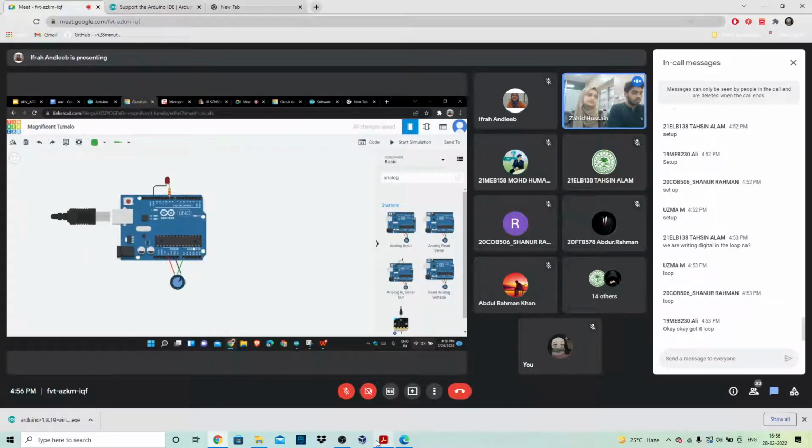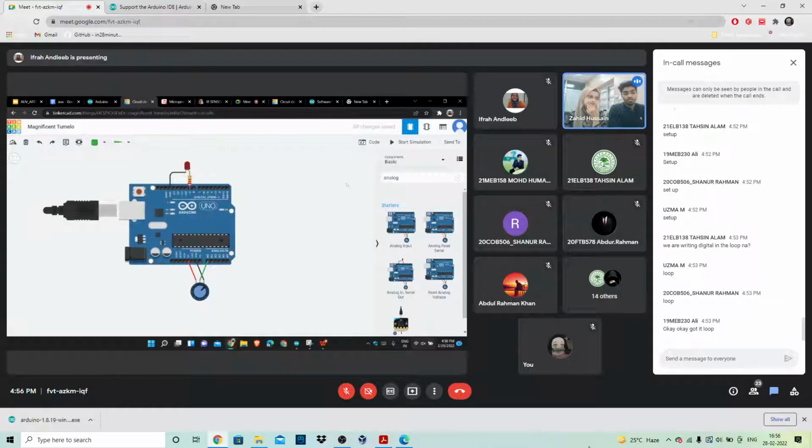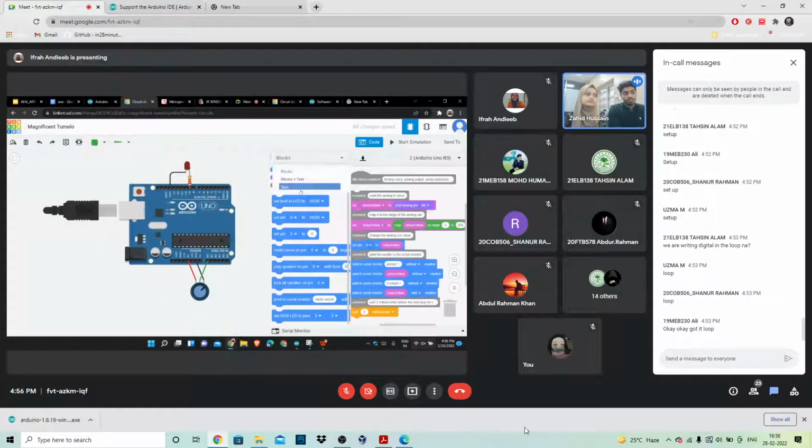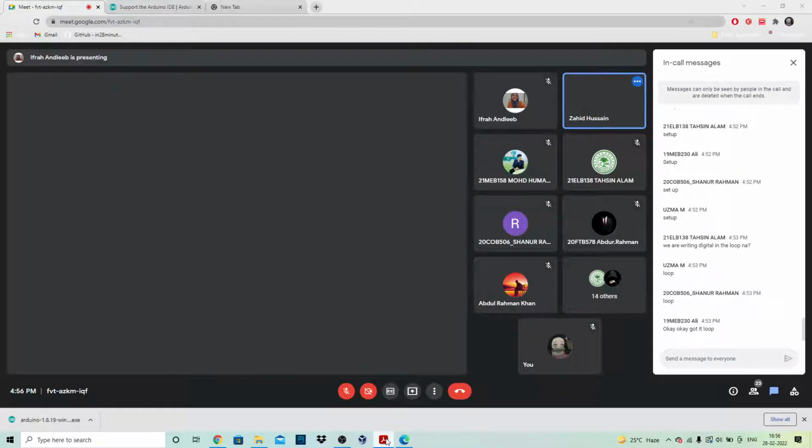Okay, so once this is complete, you can go to the code option and click on text, continue. So you will already get the code here. जो इरफान ने समझाया वो सेम कोड है बिल्कुल. So let's just start the simulation.